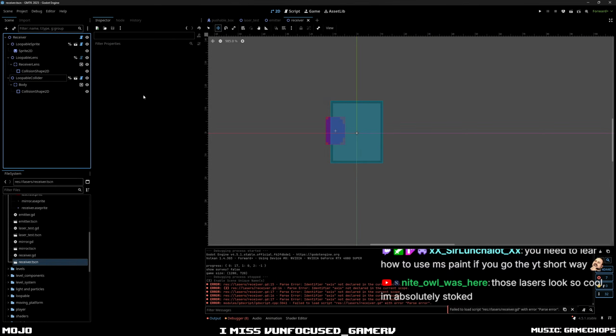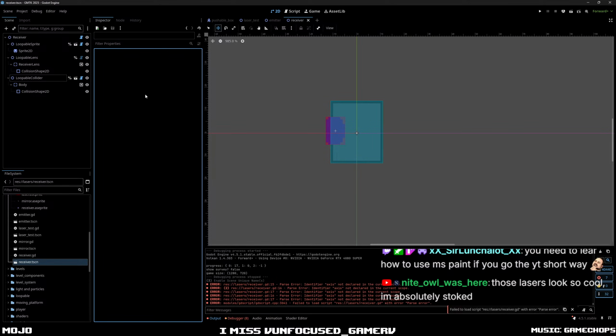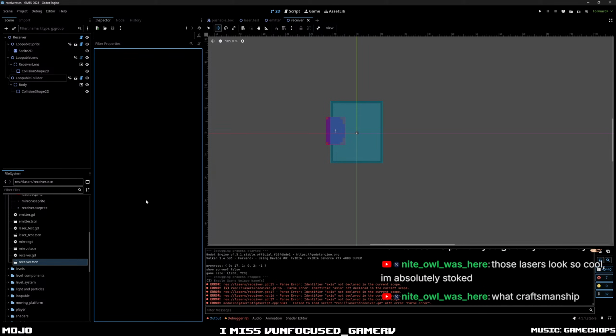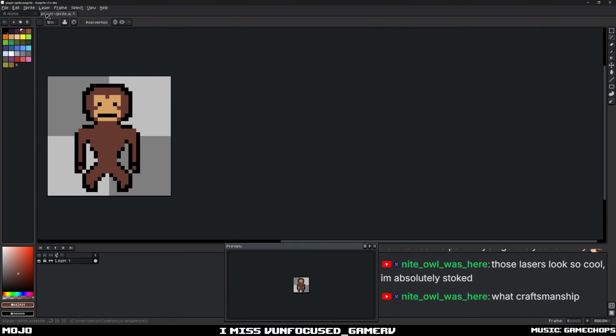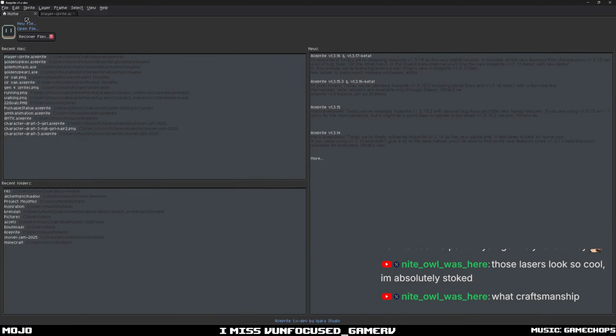Those lasers look so cool. That's so funny that you say that. I mean, the laser system is cool, I'll give you that, but I made these lasers. Oh, do you like my monkey sprite that I made? I made these lasers in like 10 seconds each.